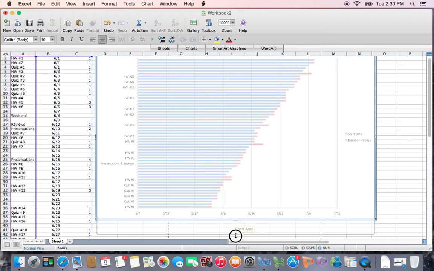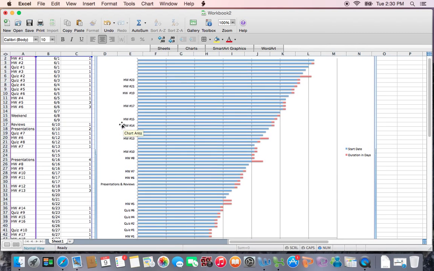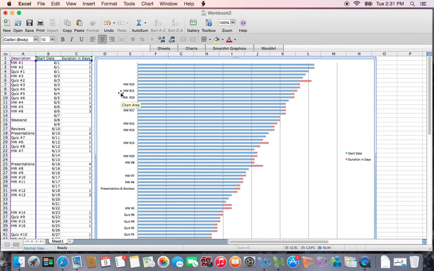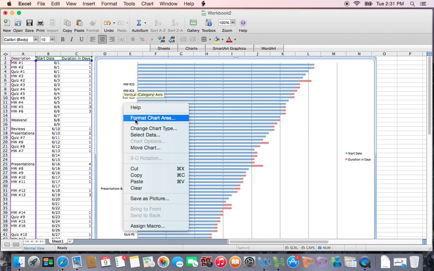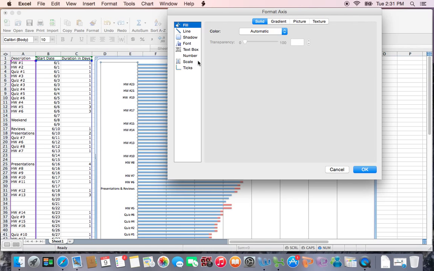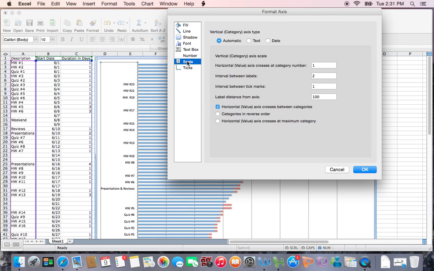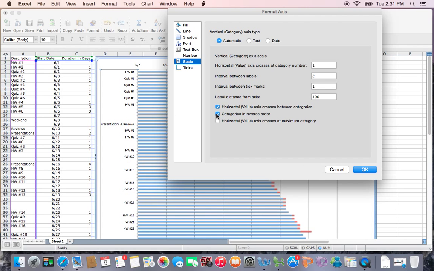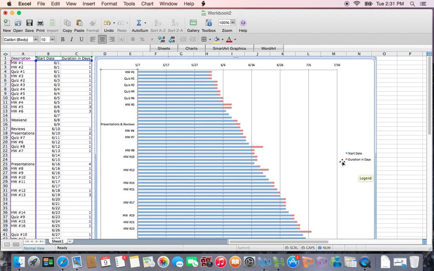At this point we're going to do three things. We're going to change this order, and this is the exact same steps as PC. So we right click, go to Format Axis. At this point, the thing that's different is the scale. We click scale. On PC, we did not click scale. And then we click the categories in reverse order button and click OK.